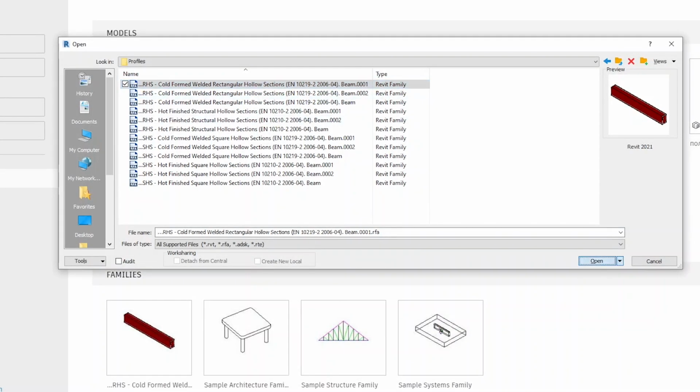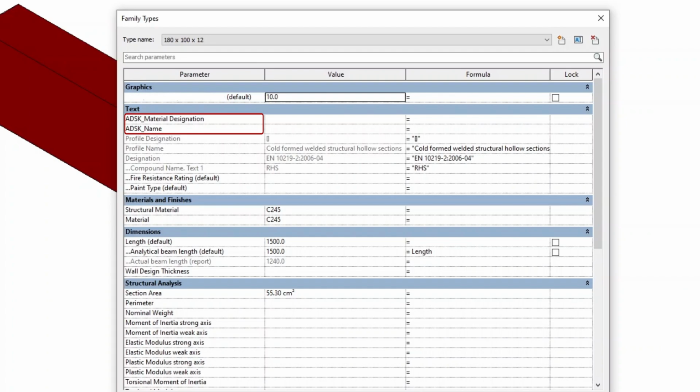Let's check that the parameters have been successfully updated. Open one of the families and check the text sections to make sure that the replaced parameters are in place.